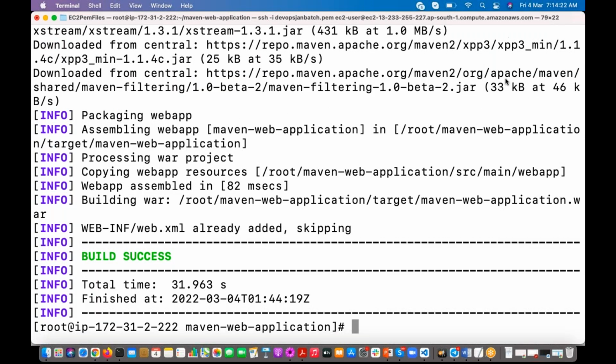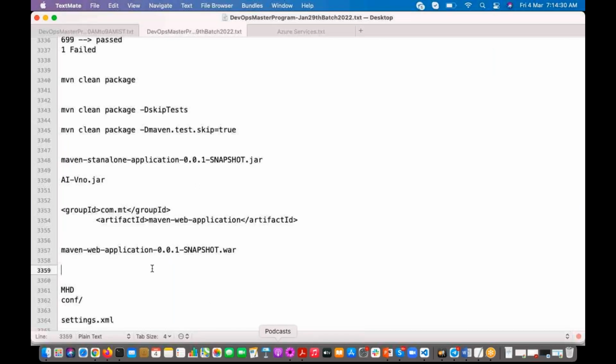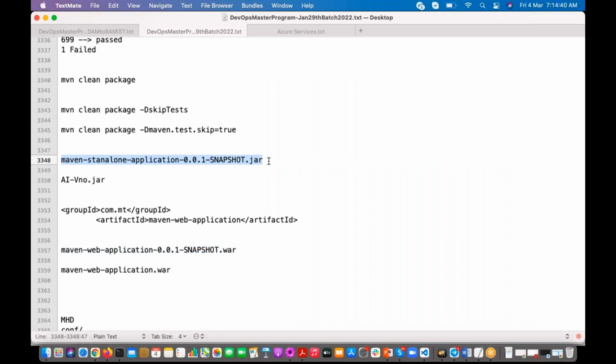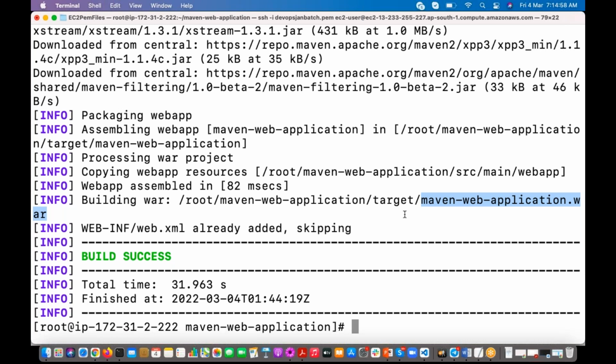If you observe here, it has created a maven-web-application dot war file. This is a war file which it has created, but we are expecting it with this name. Why is it creating this? For the standalone, it has created correctly. Artifact id, version number tag, whatever is there, and a packaging tag, whatever it contains, that value. Same way I'm expecting for a war file also, but it is created with a different name. Right, see here it has created with this name.